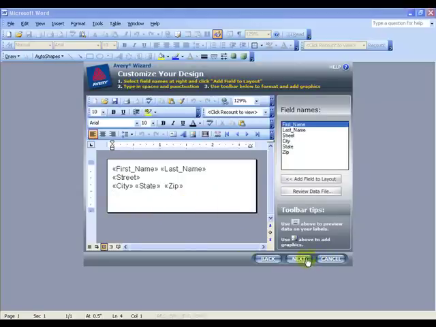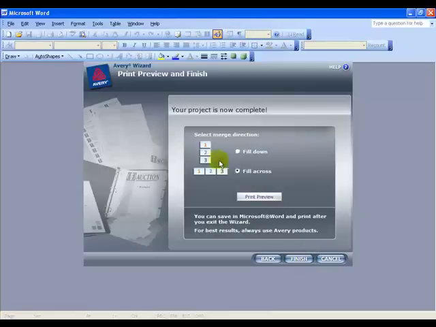From here, what you do is just say Next. And it's asking you, how do you want your labels to appear on the stock? Do you want person 1, person 2, person 3 this way?